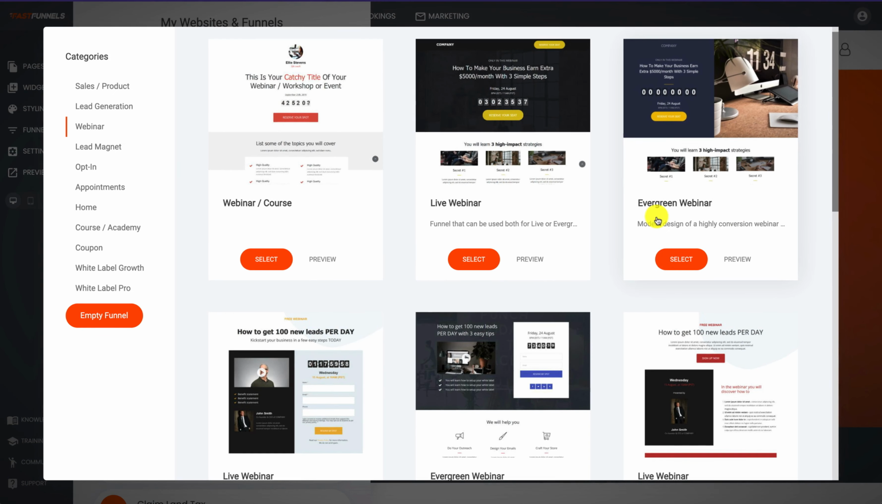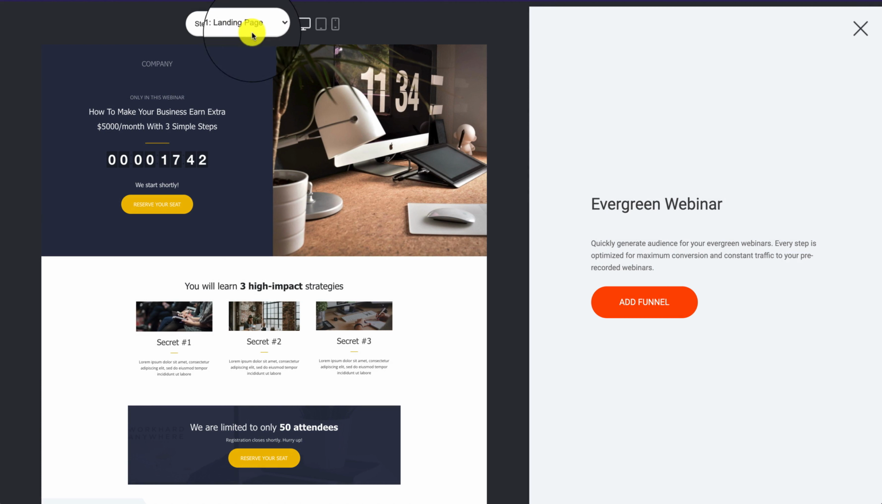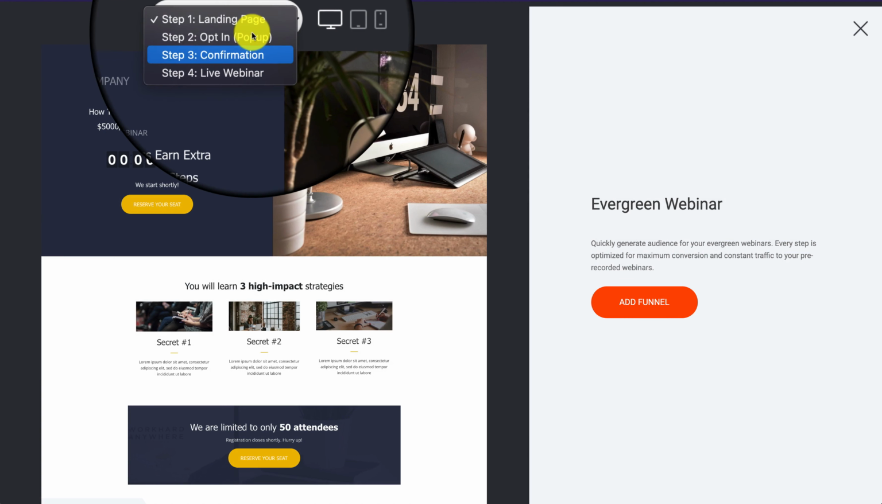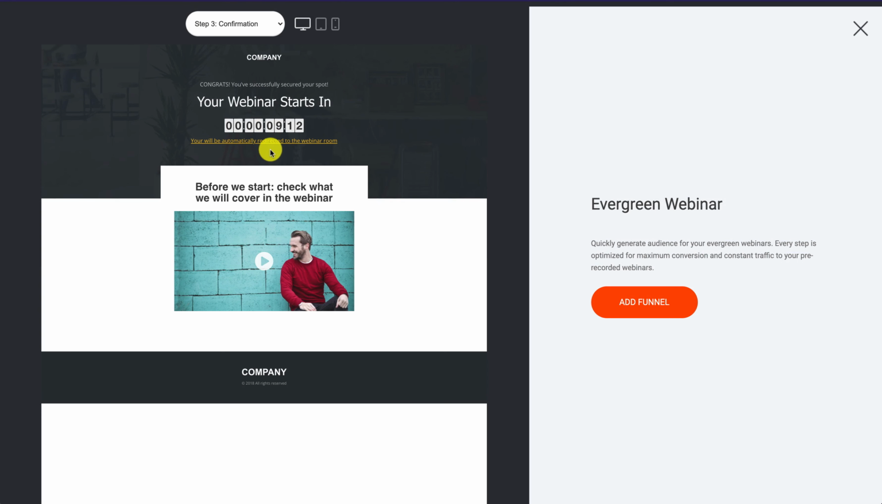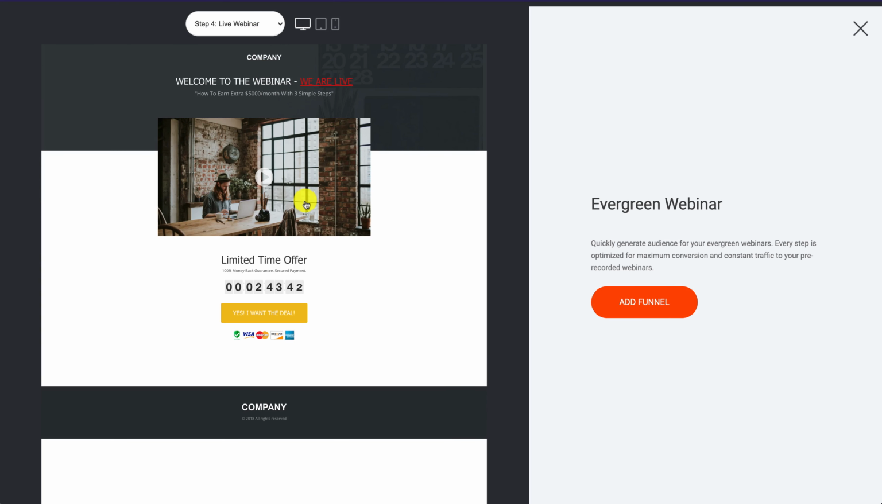Then we've got this sort of funnel. Let me bring this one up. This one is doing the same thing except on the confirmation page, it's like a waiting page, I guess. And then at the time that you decide here, it will redirect them to a webinar page, which is here, which is like a pre-recorded webinar. You'll see a lot of different people online using this particular funnel to market things via webinars.